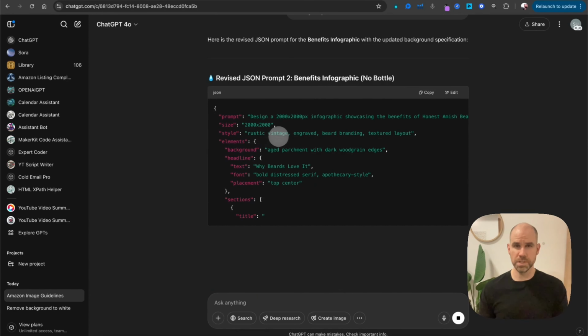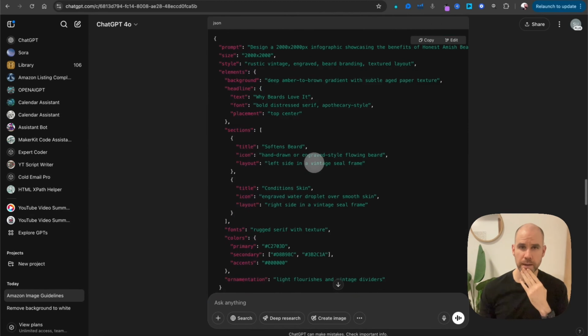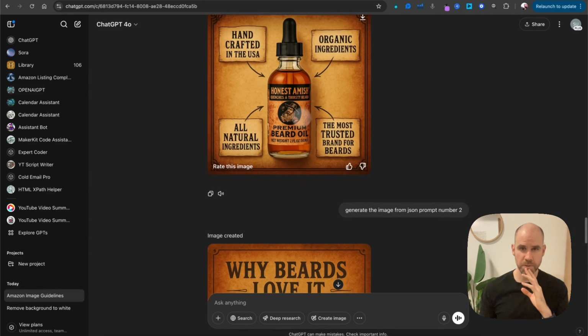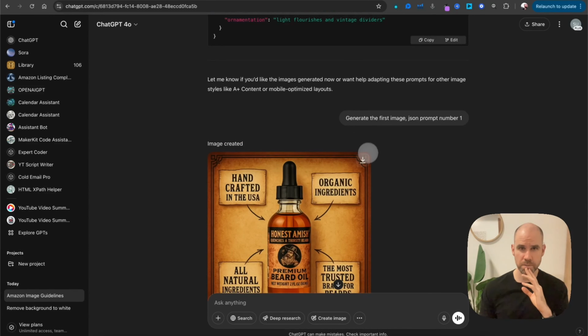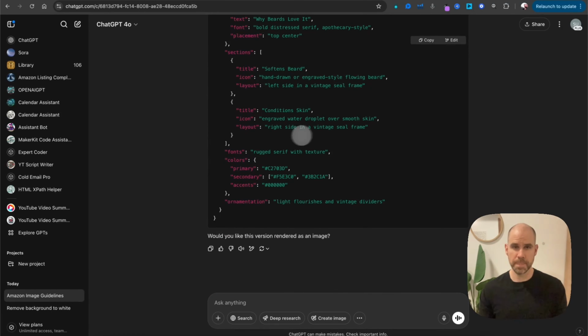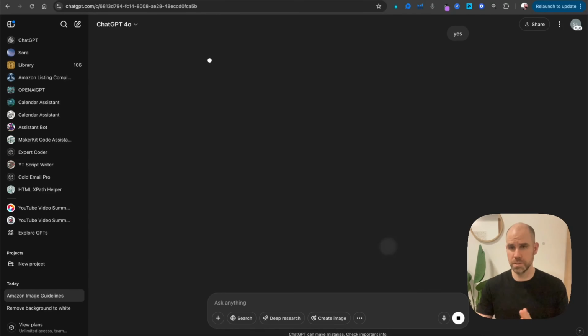Okay. Rustic, vintage, engraved background, aged parchment with dark wood grain edges. Okay, so I completely changed that. This is for the number 2. Now, deep to amber brown gradient with subtle aged paper texture. So yeah, I think it should be fine. I think we just want to make sure, let's see how it does with the wood grain. And we'll see how close it can get. Okay, so let's go ahead and render that version and see what we get.